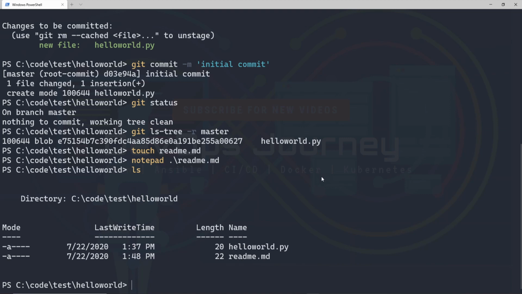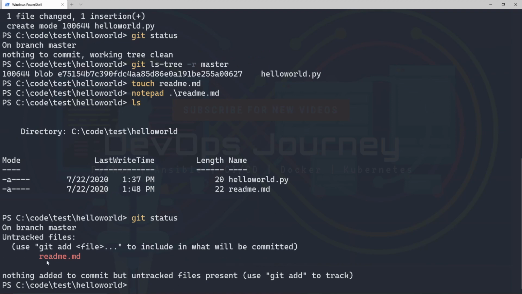Now when I do an ls, I can see this directory has 2 files. And if I do a git status, it's detected that a new file was added, which is the readme.md. So basically what this means is the file was added to the project directory. Git sees that it's there, but Git is not tracking this file in the Git database. So if we want to start tracking this file, we need to run the git add command again.